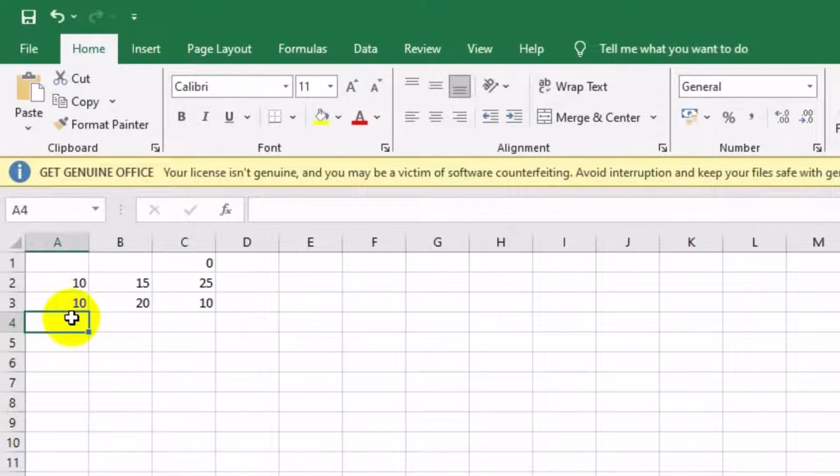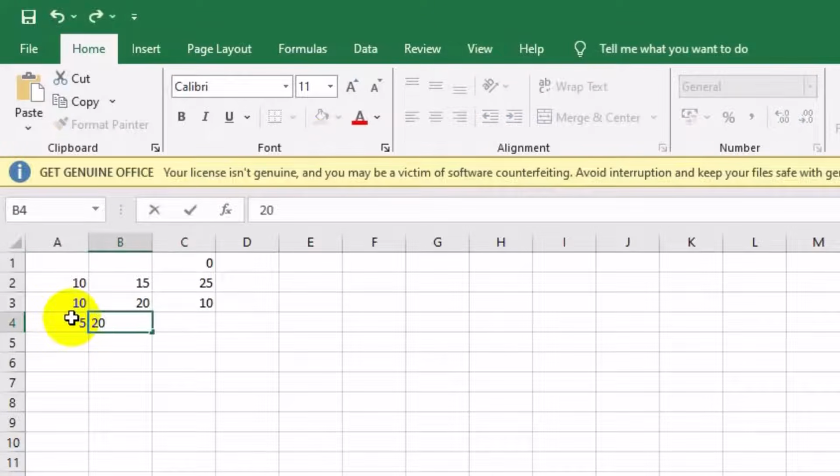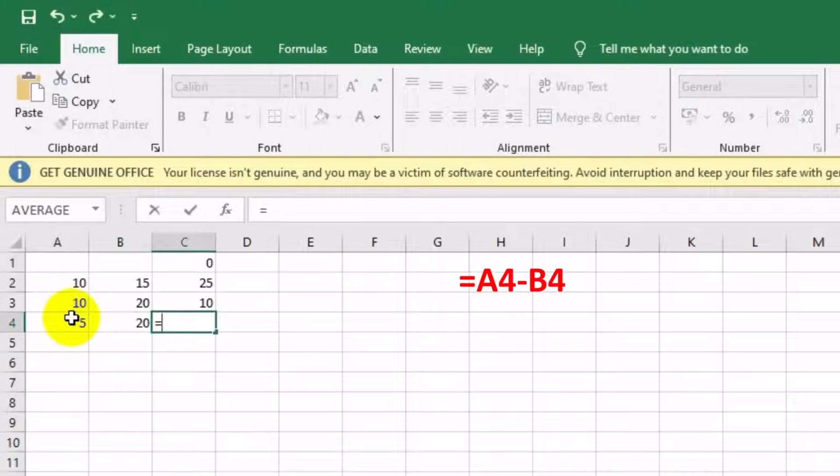Now, let's try multiplication. Let's say you have a quantity in A4 of 5 and a price per item in B4 of 20. To find the total cost, go to cell C4 and type equals A4 asterisk B4. Press Enter, and you'll see the product.